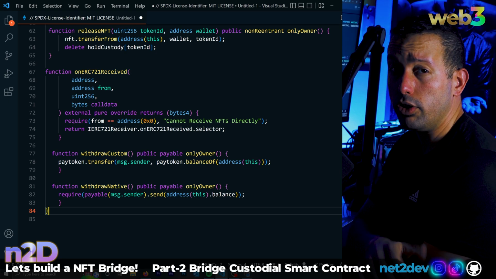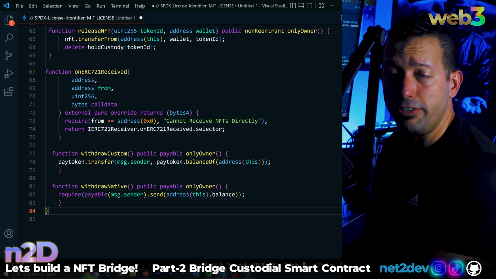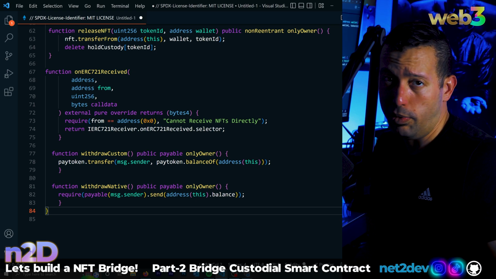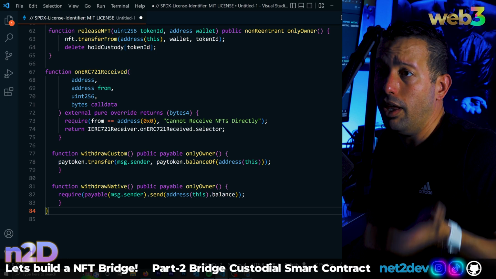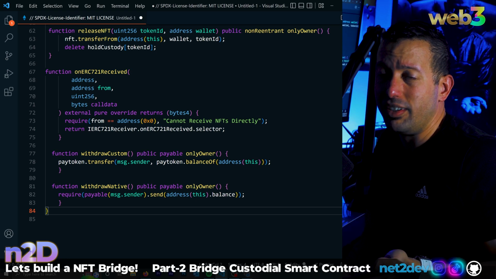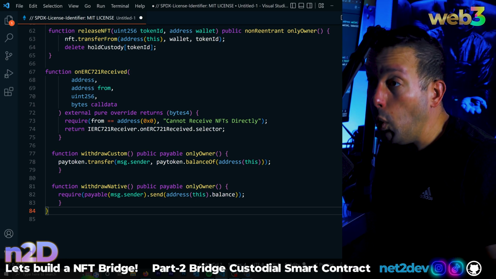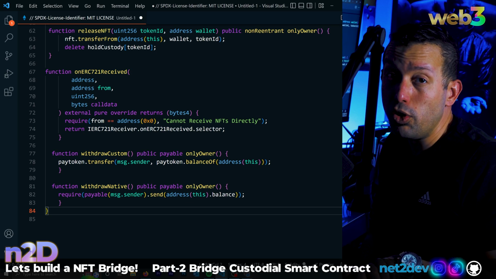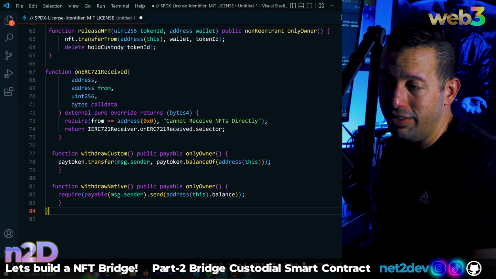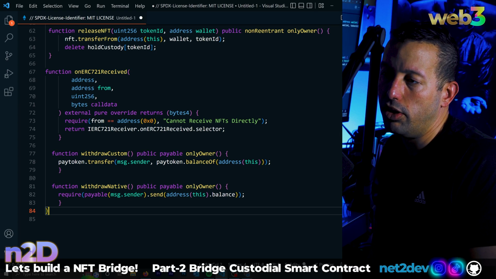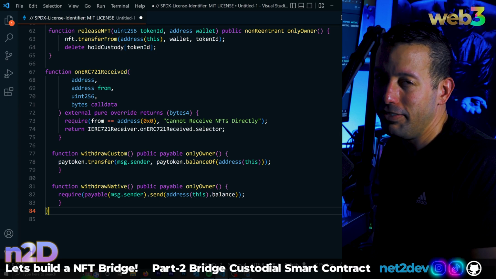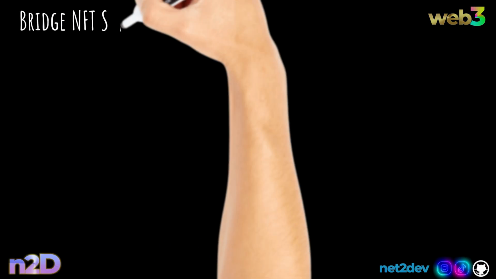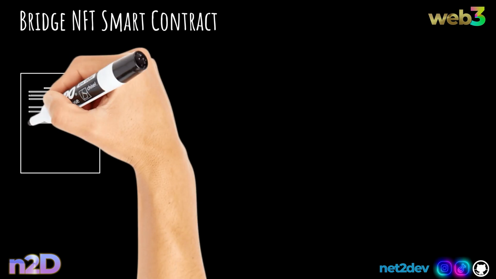Now let's go ahead and build the Bridge NFT smart contract. It's very, very straightforward. It's literally the NFT collection smart contract. There's no difference from a normal ERC 721 collection smart contract. The only difference is that I am going to make sure that the owner of the bridge is the only one that can call that smart contract, because we don't want users minting NFTs from that collection. Okay, let's go ahead and do that. Let's build the Bridge NFT smart contract.